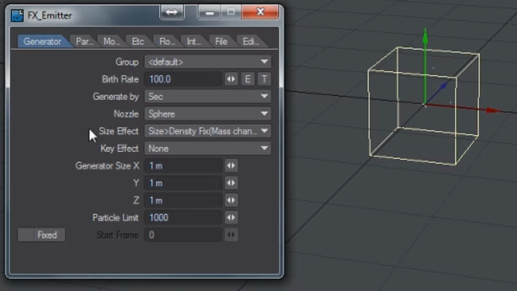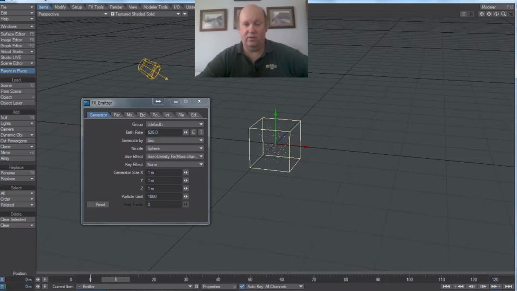Now, for example, right now, the birth rate of these particles is 100. Let's say that we increase that to like 500. You'll notice we get more particles. We also notice that eventually they disappear. And the particle limit right now is 1,000. So I'm going to set that all the way to the top at 10,000. So now you see more particles can be made, and they kind of sustain themselves, at least for a little while.